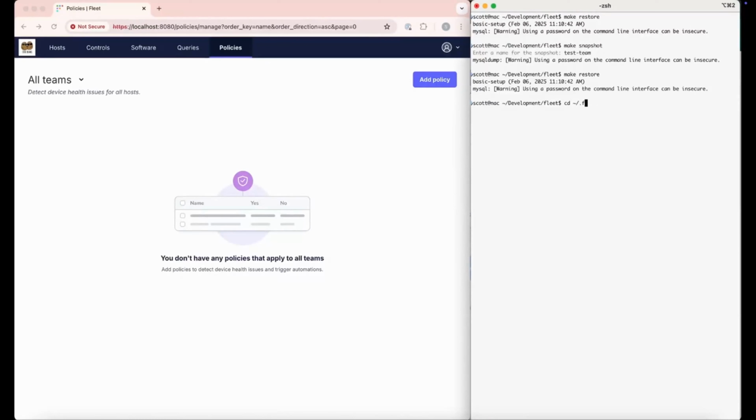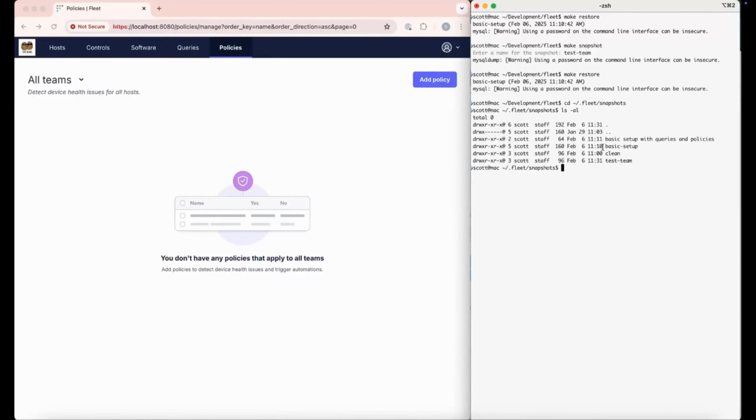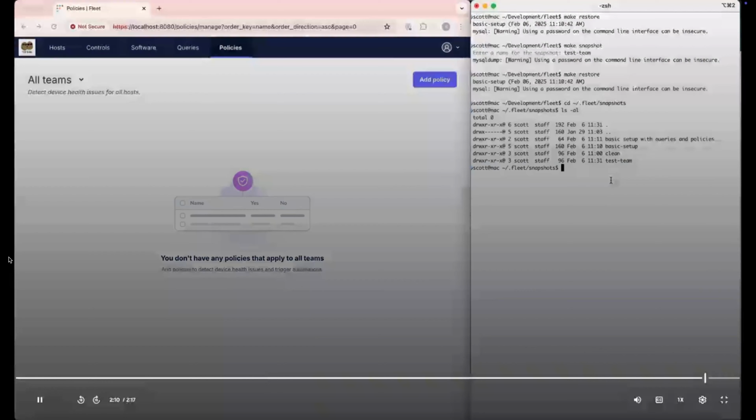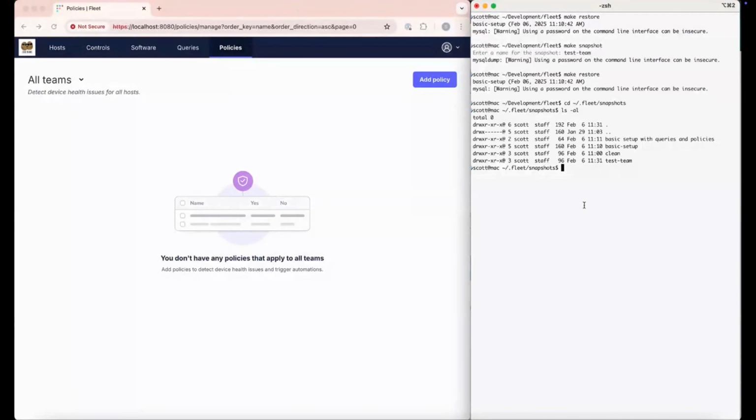So if you go under your home .fleet snapshots, every snapshot is in its own subfolder. So you can zip one of these up and send it to somebody, and they can unzip it in the same .fleet snapshots folder, and they would have access to that snapshot as well.